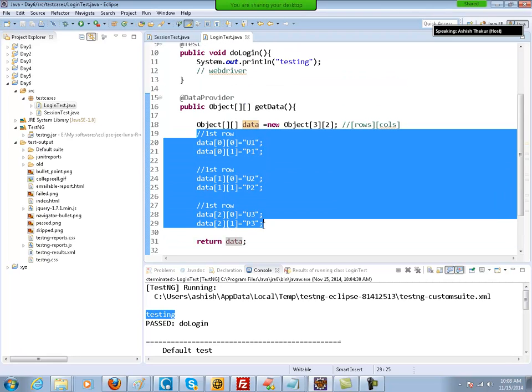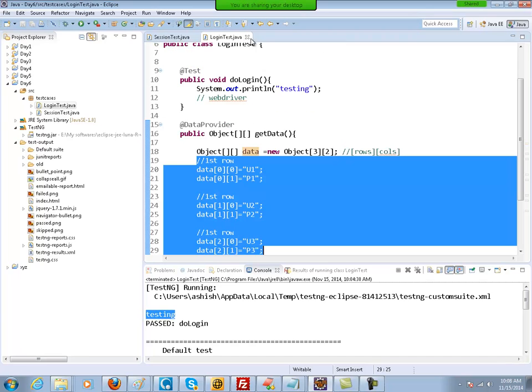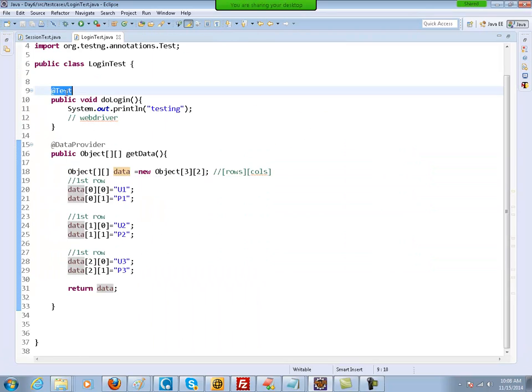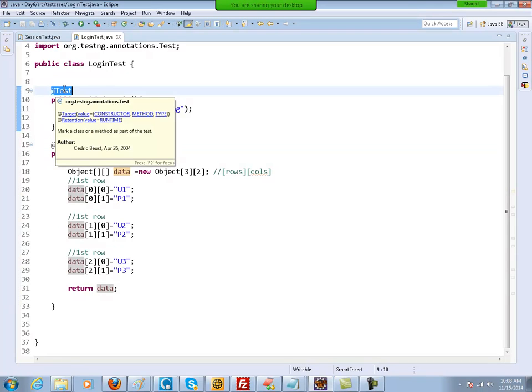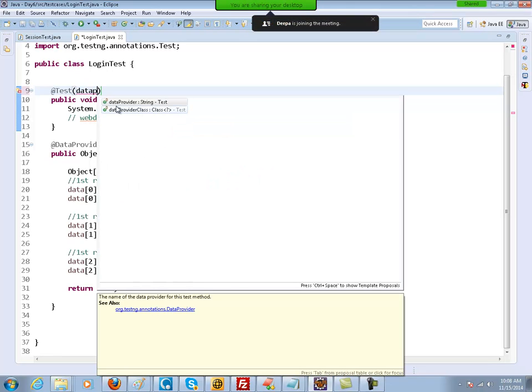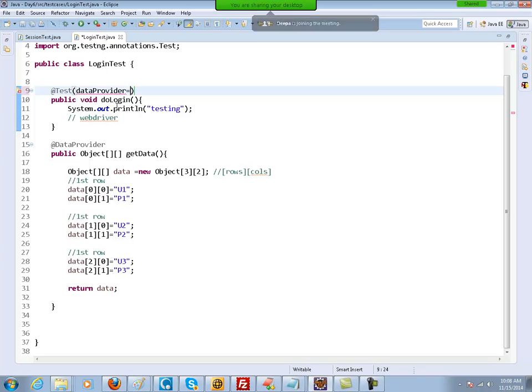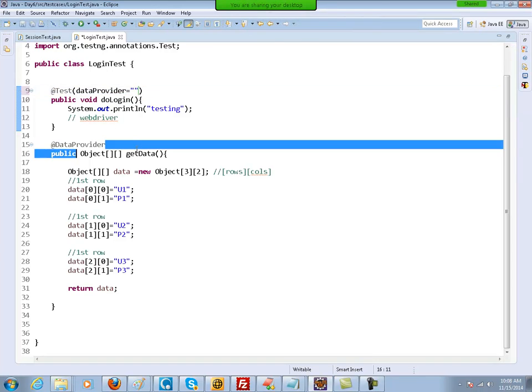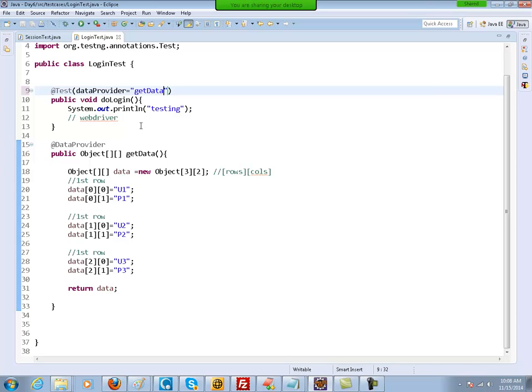So these are the first 3 rows. I put the data inside the two-dimensional object array, inside the first 3 rows. Right. So what will happen is that this is the test case and this is the data provider. The data provider will provide the data to this test case. To this test case, you will have to mention that the data provider for this test is getData, that this test case is getting the data from this particular data provider.